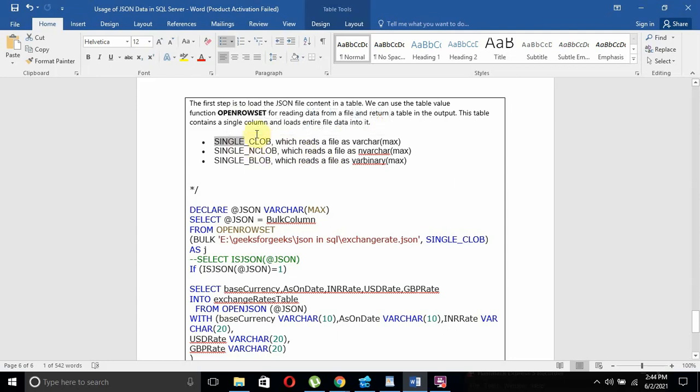Then you can ask, what is the difference between SINGLE_CLOB and SINGLE_NCLOB? What is the difference between varchar and nvarchar? In case your data is in non-English text, like Japanese or Chinese, then you need to definitely go for nvarchar.